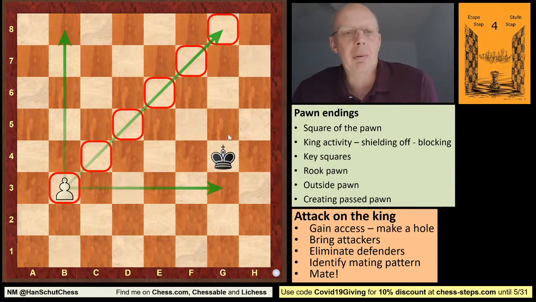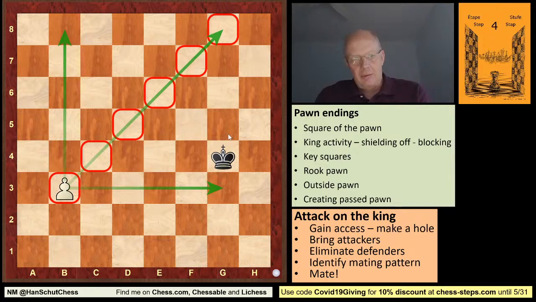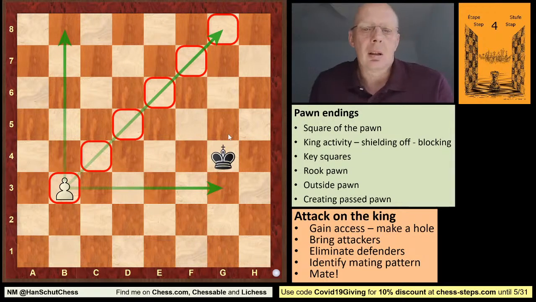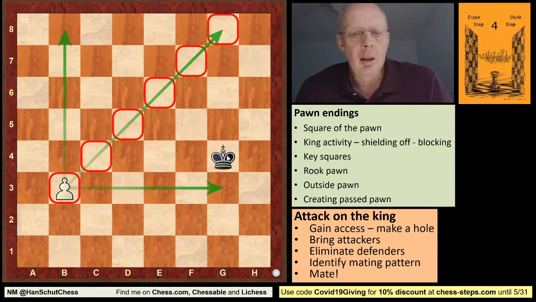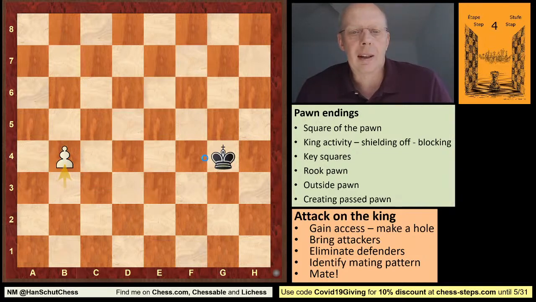We have a pawn on b3, and we're going to discuss the square of the pawn. And the square of the pawn is relevant to find out if the king can stop the pawn if there are no other factors in play. So this king on g4 is in the square, and if the pawn would advance, he can stop the pawn because he can walk over a diagonal and stop the pawn after it promotes.